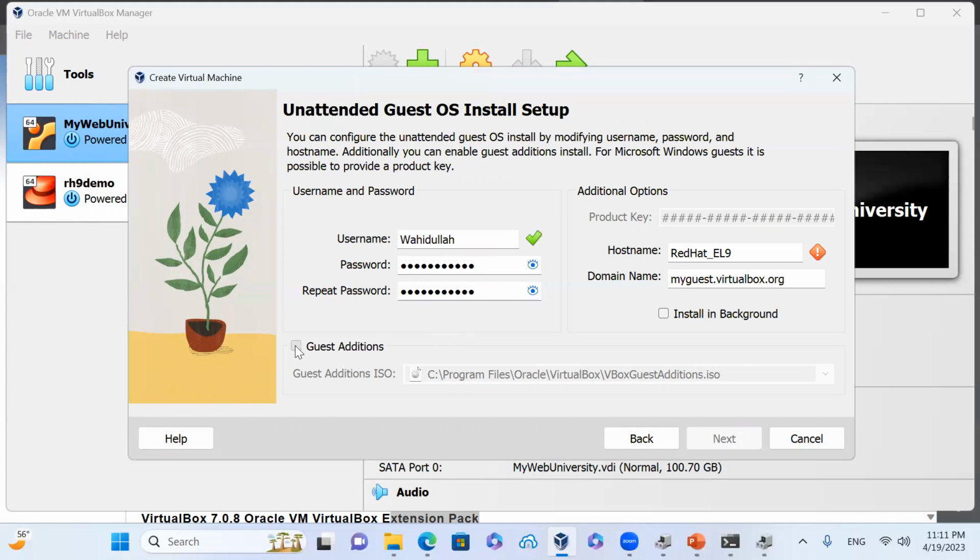And then I want to select Guest Additions. This Guest Additions software is going to help you share files and folders, and cut and paste between Windows and Linux. So this is similar to Guest Additions for the VMware environment. VirtualBox also has that one for every VM that you do. Install in the background, I don't want to install it in the background. I want to do it in the foreground.